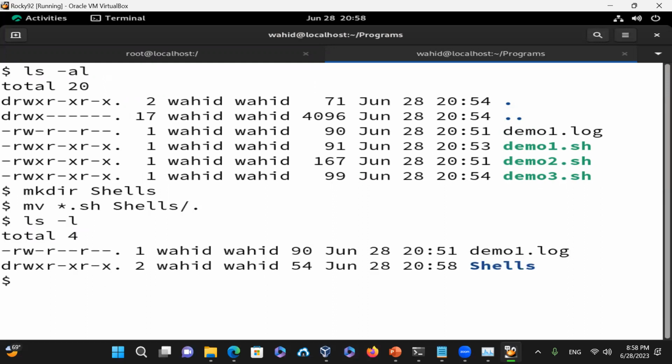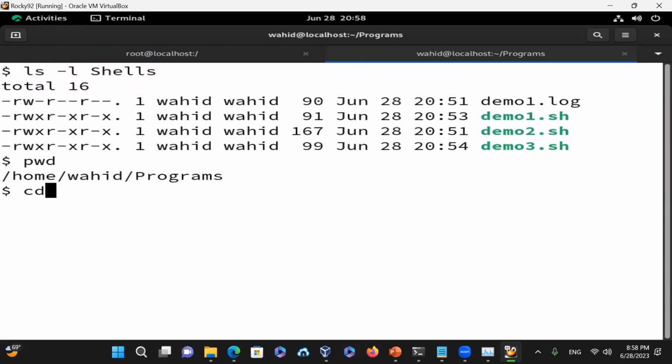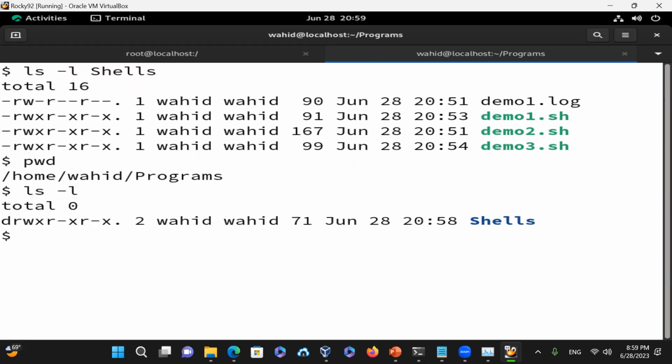And now only the log is there. Move a star.log also to shells because that's where it belongs. So under the shells, I have those ones. And now under the programs, I only have the shell directory.